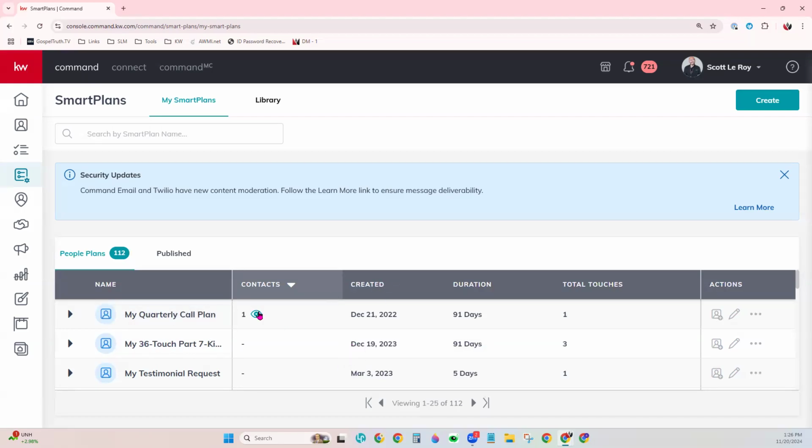If you ever need to remove a contact, you can always click that eyeball and it'll give you an option to remove them. If you ever need to come in and deactivate a plan for some reason, come right here, click that eyeball and remove them all. You see when the smart plan's created, how long it lasts. Sometimes you have quarterly plans that'll last 3 months or 90 days. So you can see the duration here.